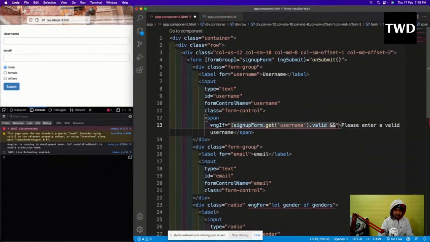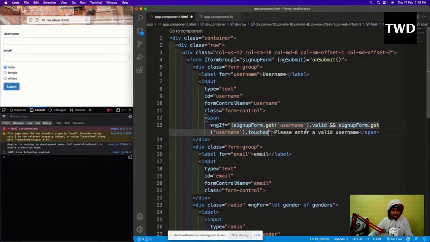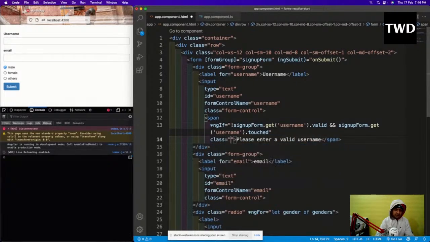And signUpForm.get('username').touched. Touched is very important. So both these things I will have here, and I'll have a "please enter a valid username". Okay, one more thing is there. I have a class equal to help-block. So this is all Bootstrap. Help-block is all Bootstrap.